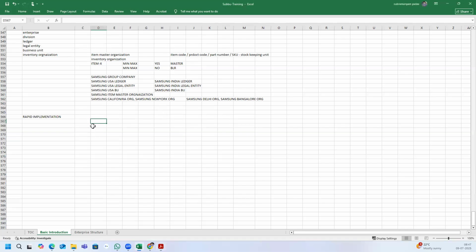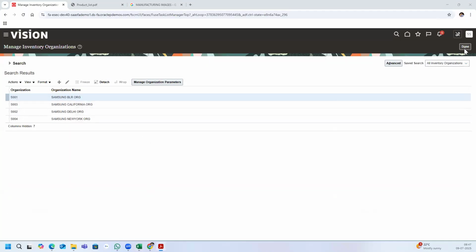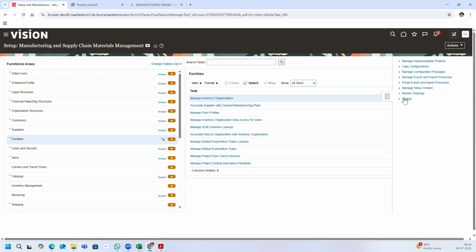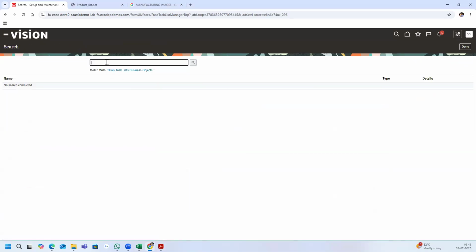We'll try to create another structure. Samsung is over. Now let us try Dell. The Dell entity we will do in a similar fashion, Dell Enterprise, in a quick manner. How to do it in a quick manner? For this, we can go to search. Here you can search with rapid.